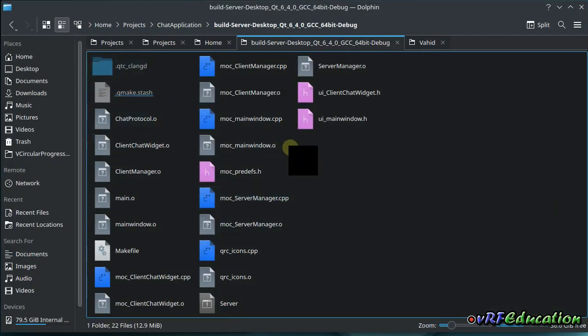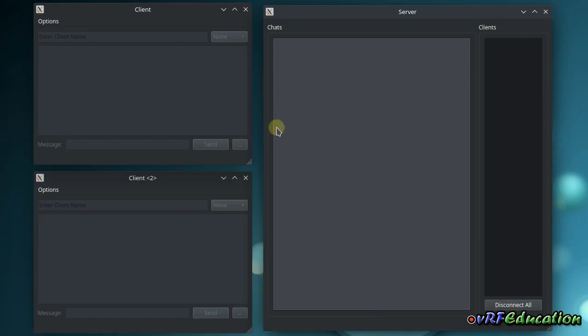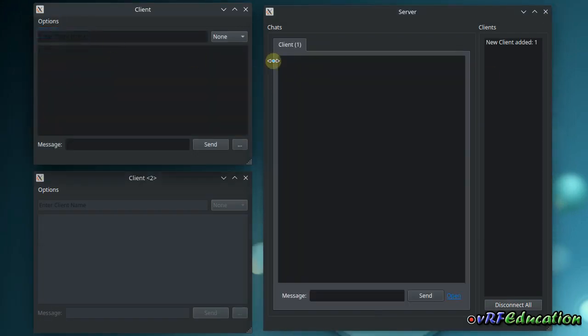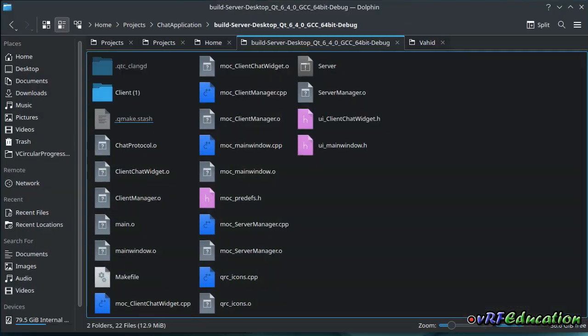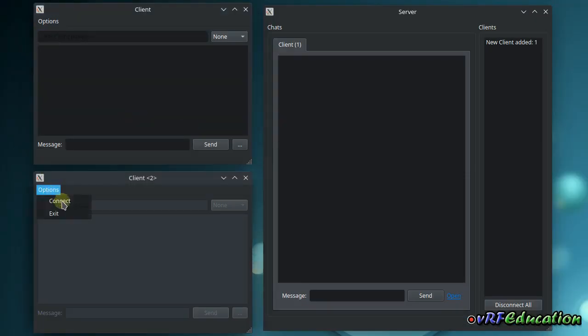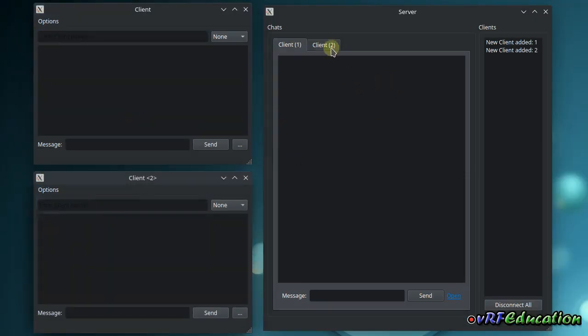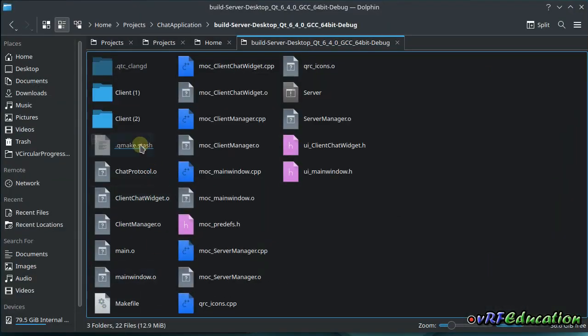Here, we don't have any folder for our client. But as soon as I connect a client to the server, we can see a client connected and a client chat widget added to this tab dialog. And if I open that folder, you can see we have a folder for client 1, the default name for that client, created inside the server folder. Let's also close this one. And if I connect the other one, client 2 connected, and we have a folder here for client 2.